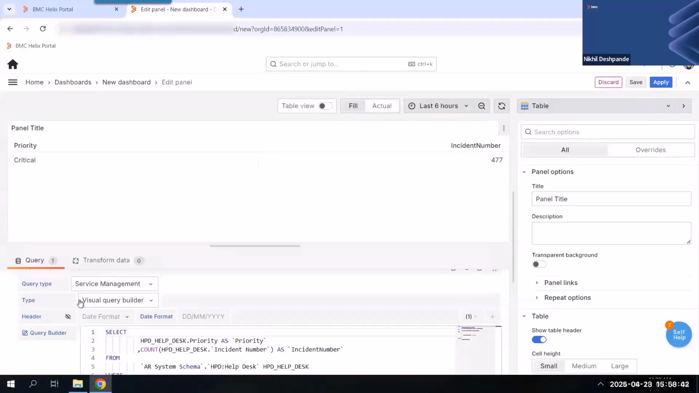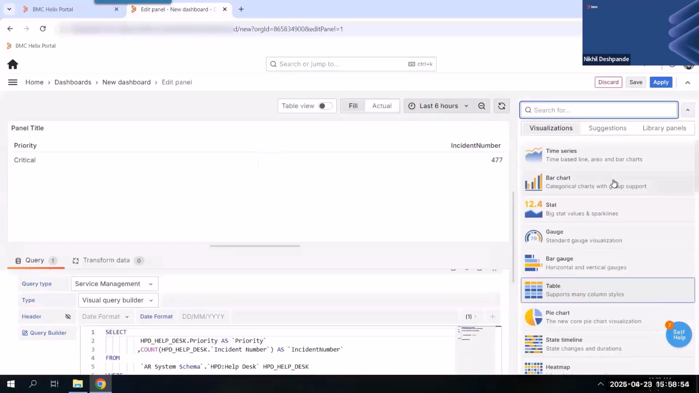This visual query builder is mostly used for creating a query and getting data into the Helix dashboard. The rest of the functionality, like visualization, schedule, everything will be the same. So there is no change in user experience for that. It is the same for all.